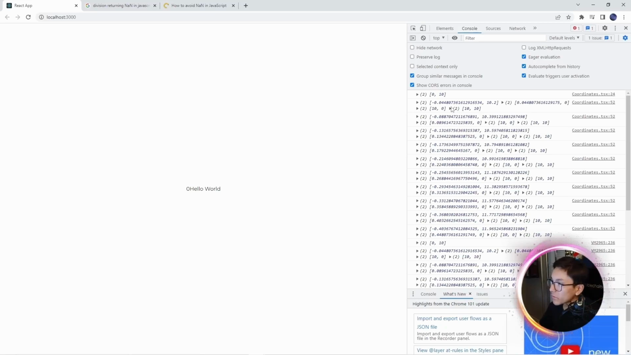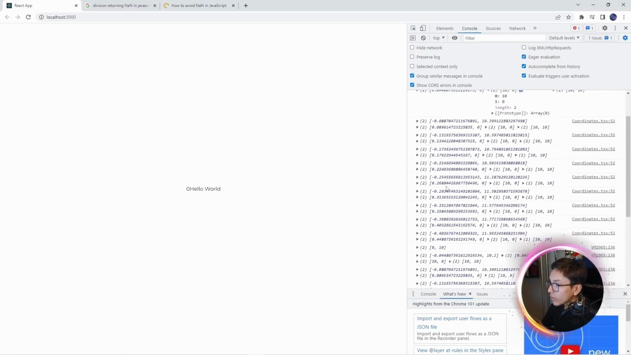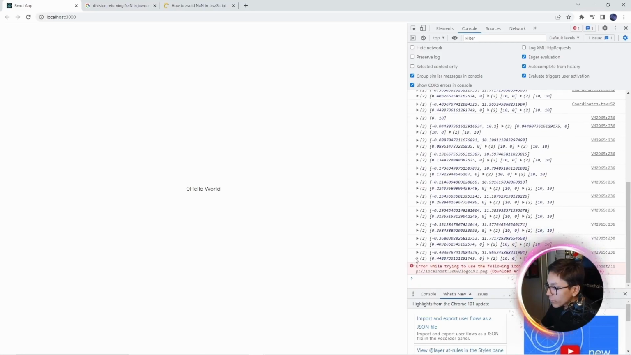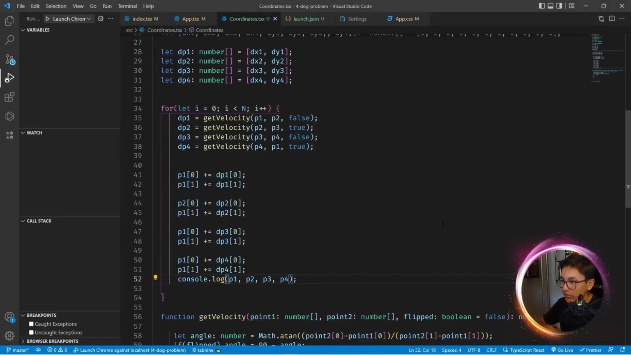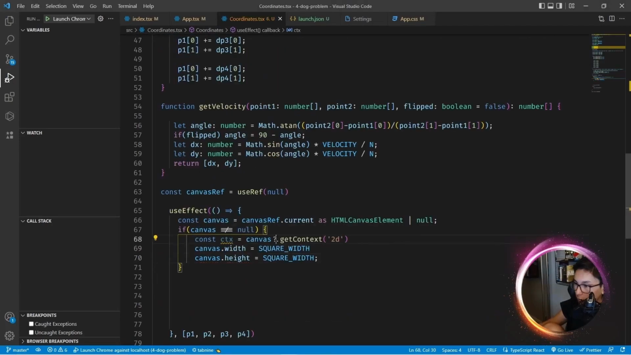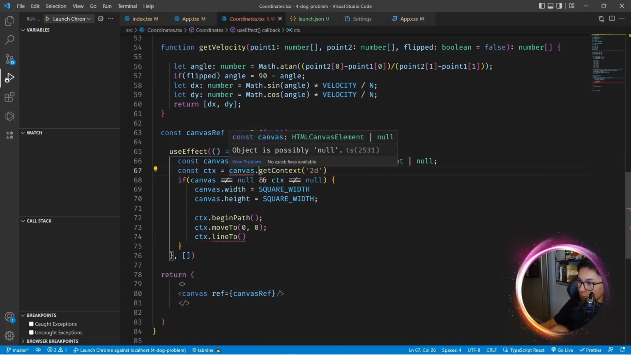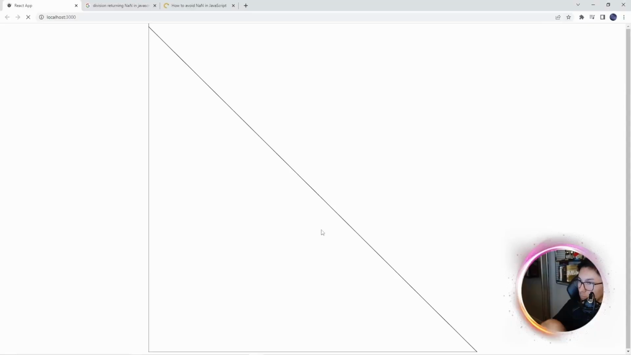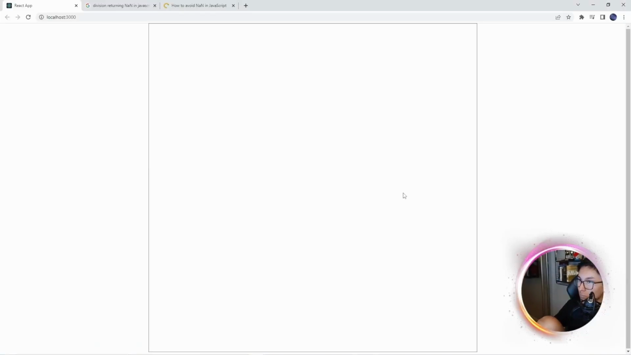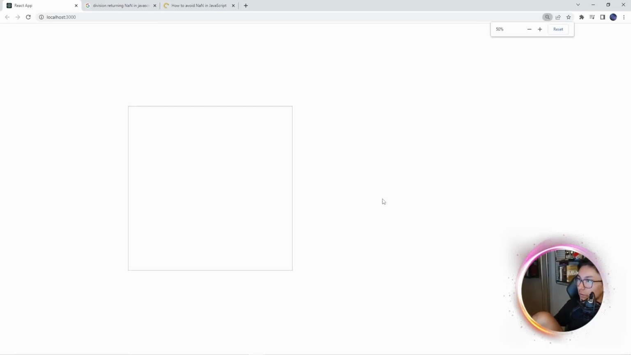Okay, so it's super cool. So we got the first point right here. And then we got all of the other points, and we can see how the points are moving. Okay, so we got some negative position right there. I don't know if this is what we want. Probably not. Okay, so we finally got a square. This is very delightful.